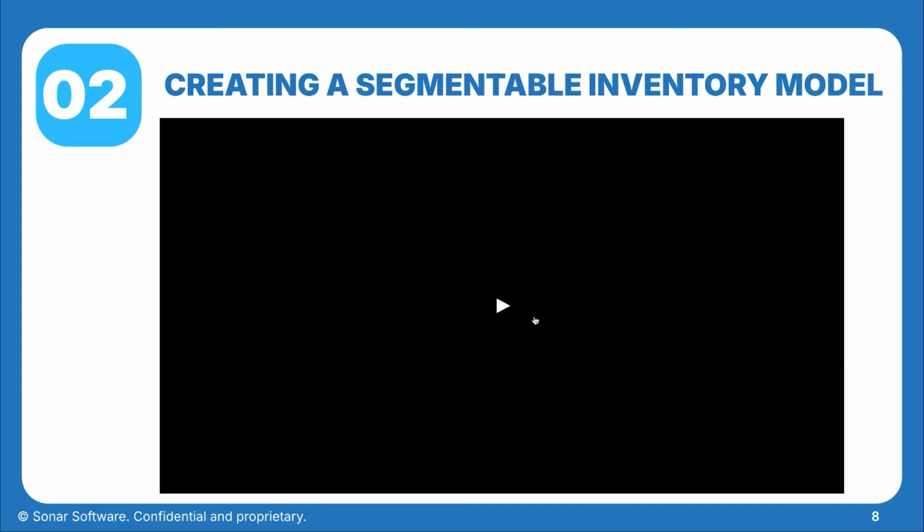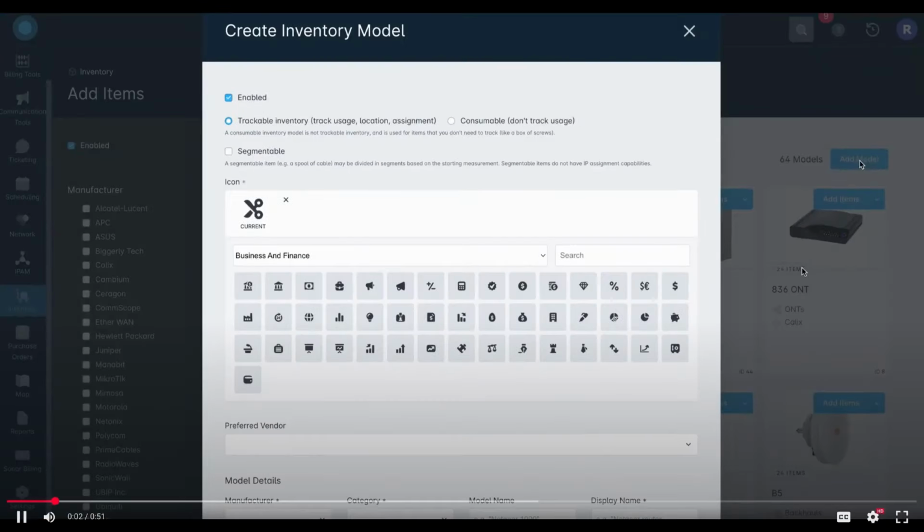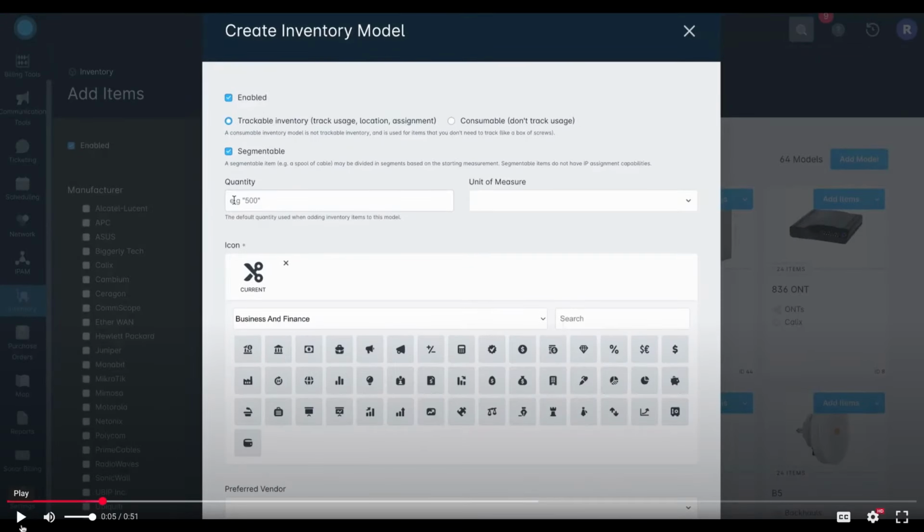So this first workflow we're going to walk through is just creating the segmentable inventory model. This is, of course, if you're familiar with Sonar's inventory approach in general, going to be driven from the model itself. So you can see here we are adding the model, and at the top you'll see that we have some radio buttons, trackable and consumable, like we talked about before. Just to be clear, segmentable is an option under trackable. It is not available under consumable for the reasons aforementioned.